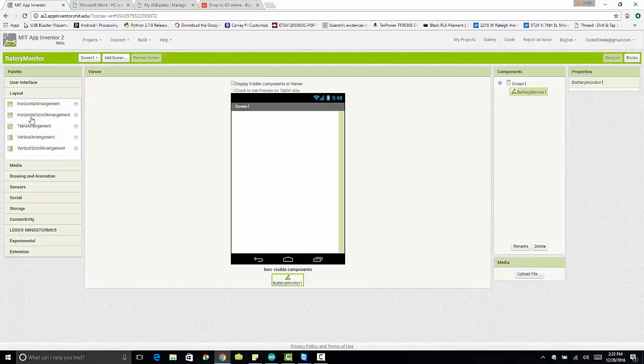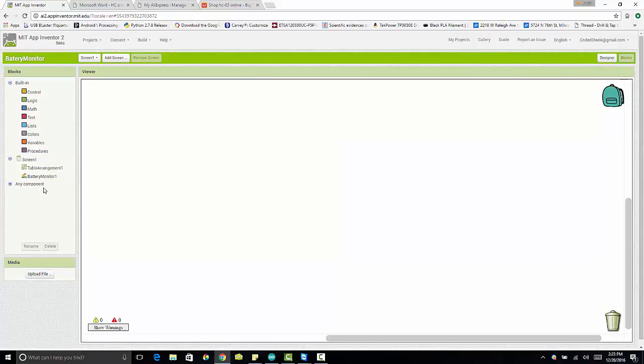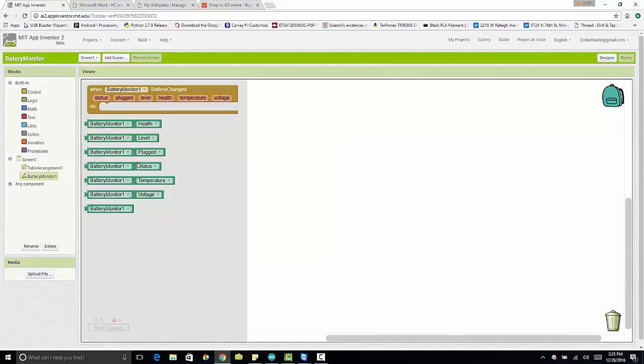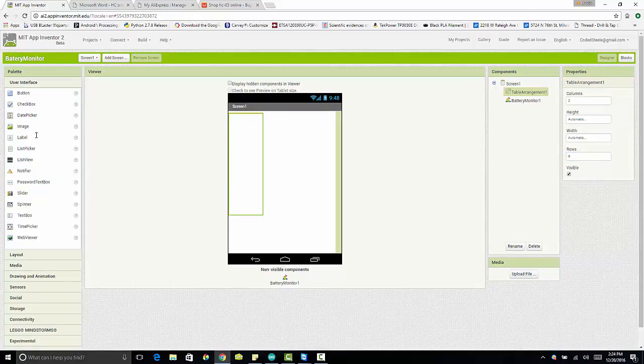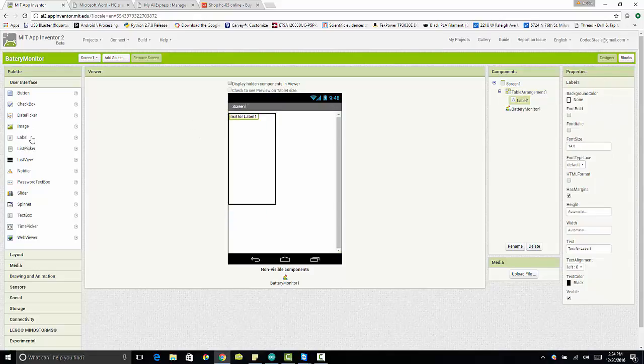So the first thing we're going to do is pull in a table arrangement, and we're going to count the number of things here. 1, 2, 3, 4, 5, 6. There are 6 things that can change about your battery. So we're going to create 6 rows and leave it at 2 columns. Now we'll grab a bunch of labels: label 1, label 2, label 3, label 4, label 5, label 6. So there are our 6 labels, and then we'll drag the other labels to the side.